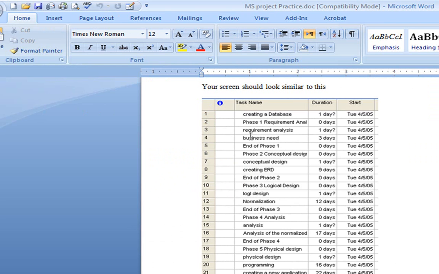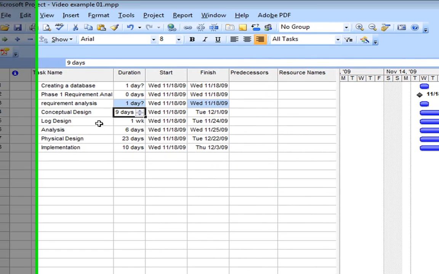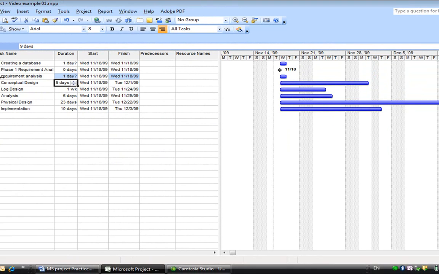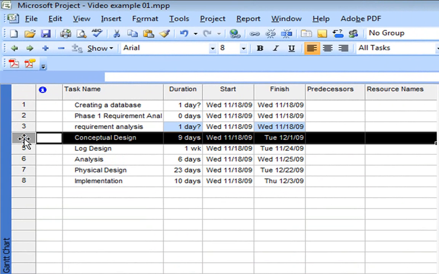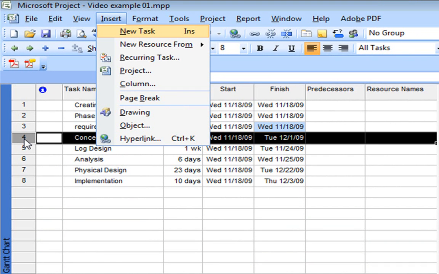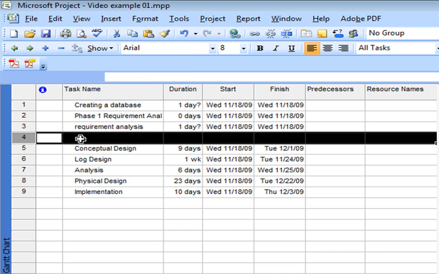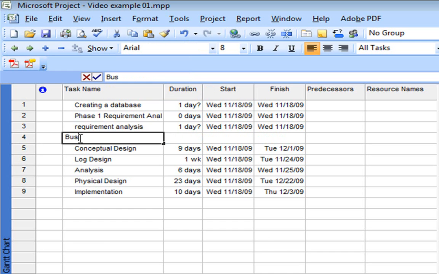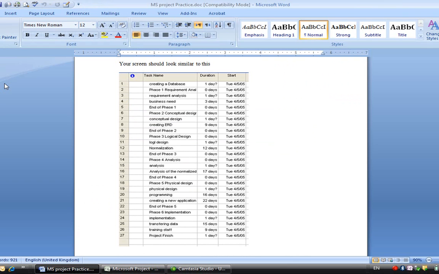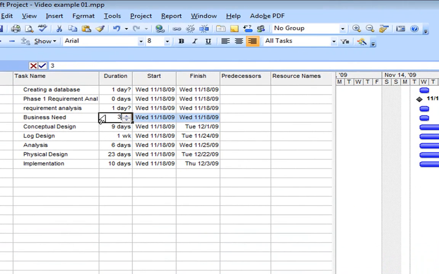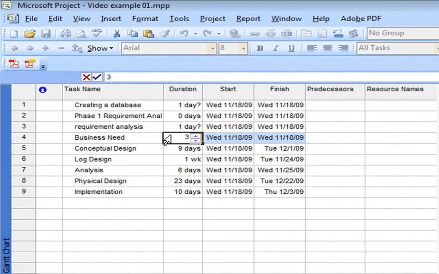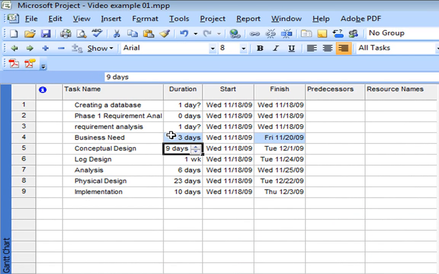Okay, so then I need business need. So after requirement analysis, I come to business need, I select it, and I go Alt-I for insert, N for new task, and there's my blank cell. So I go business need, and the duration on that is going to be 3 days. So I come over here and I type 3. I could type days, I could type D, just leave it as 3.